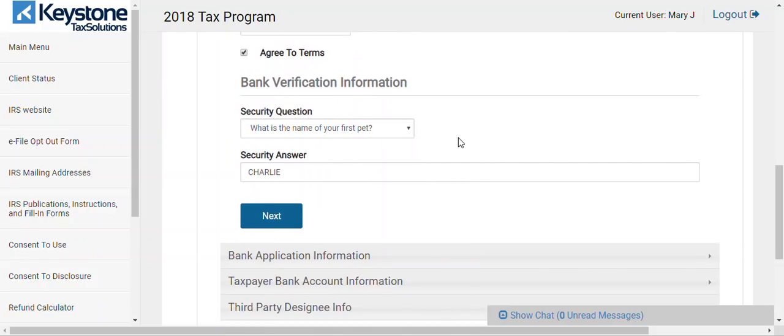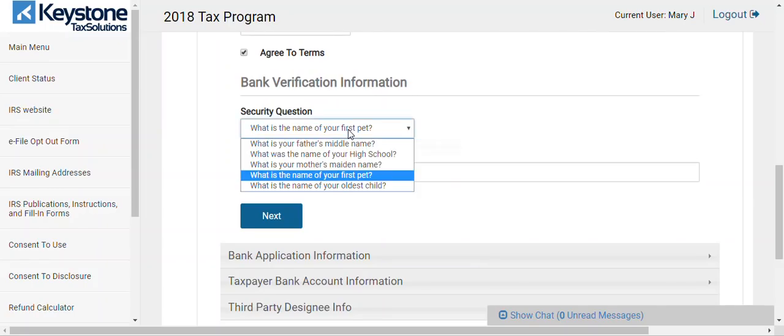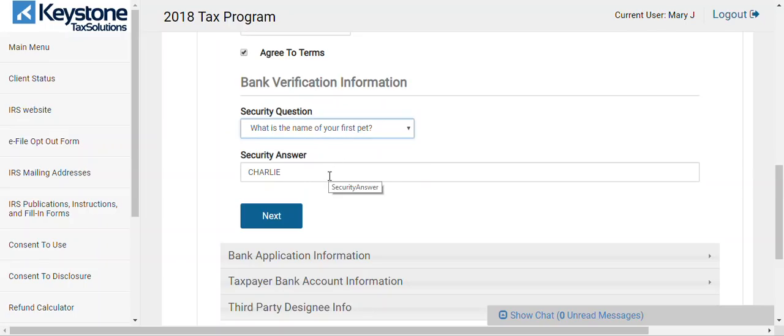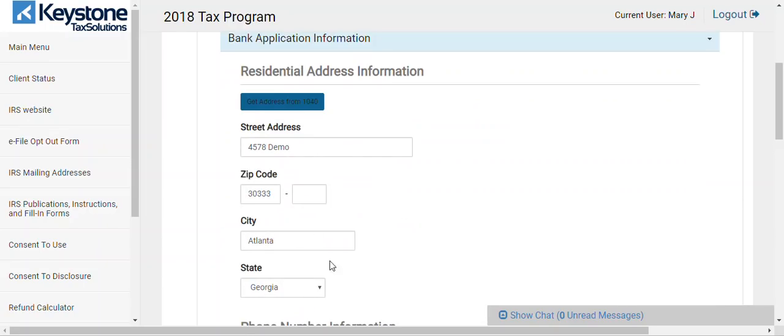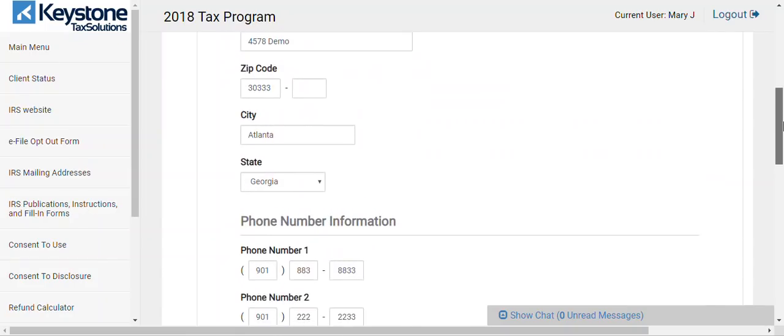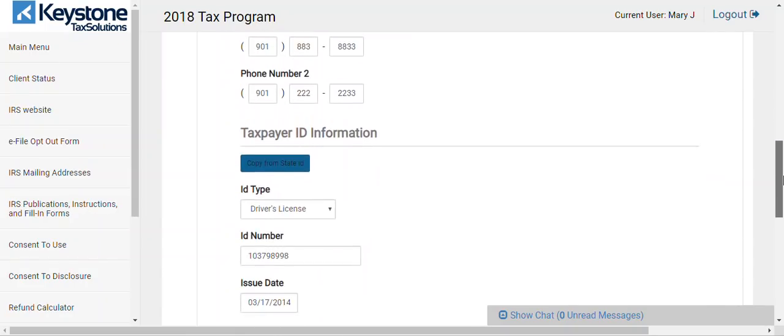Security question, bank. This is something that the IRS has just put on the banks to do. This is the law now. So they have to choose a security question, give you an answer. They'll probably need this when they call the bank to ask for anything about their return. Hit next. That information will already be filled out for you from the basic information page.